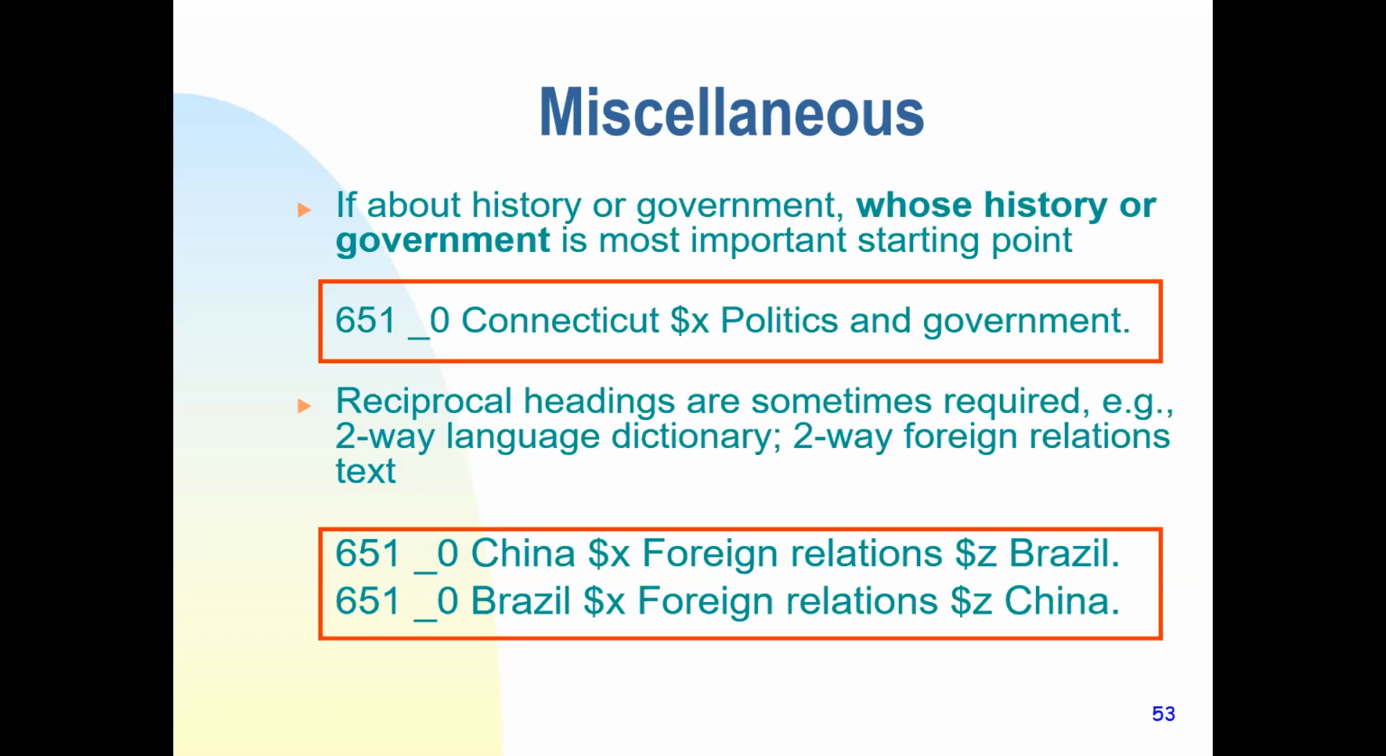This is also what we do with foreign language dictionaries. If we had a German English dictionary where it had partially from German to English and the other part was English to German, then we would have German language dictionaries English and English language dictionaries German. So we do need to have both of those headings when that's the case.